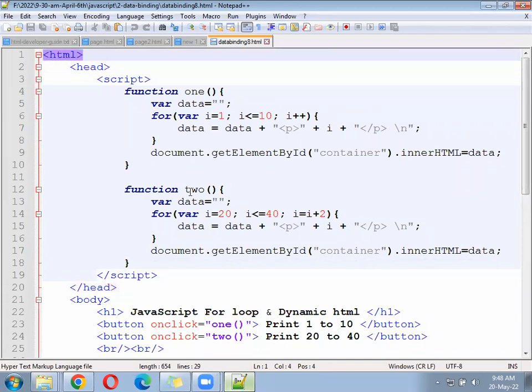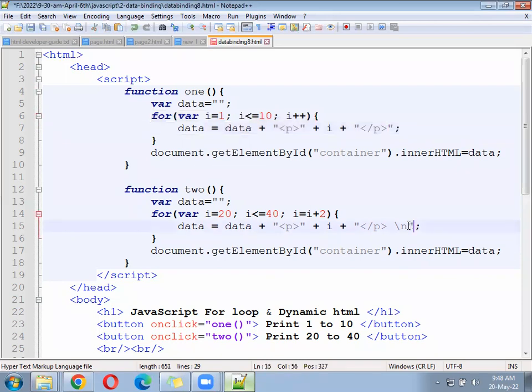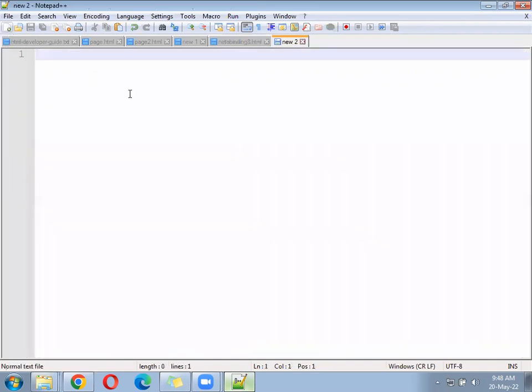Now let's create one more file. The previous file was helping you to run a loop and generate the dynamic paragraph with some value, and finally pass it to the browser. The next example will store the data in an array, and once we click on the button it will read from the array and display inside the page. So create the next file, data binding 9.html.